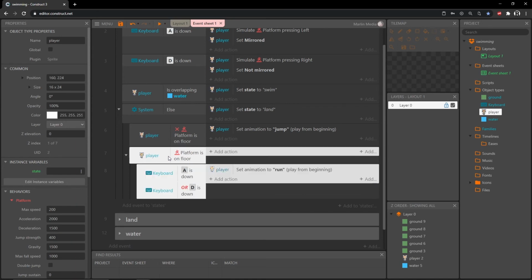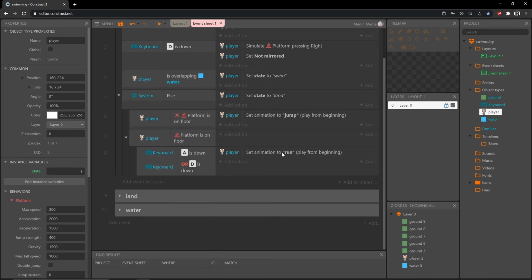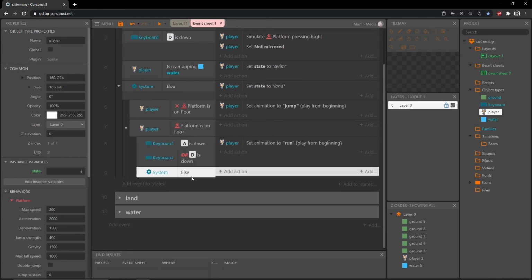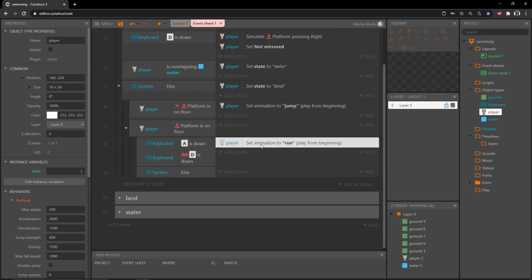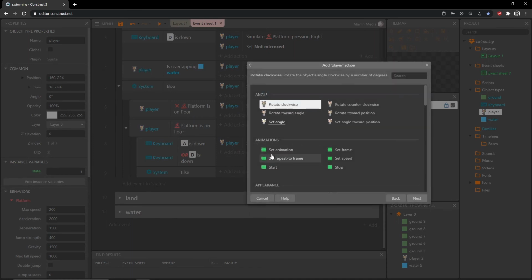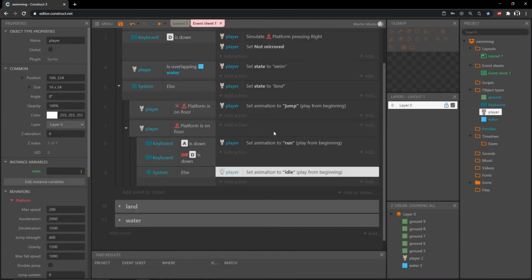So now that we have this check, we can say A or D is down, we can run that run animation. Otherwise, if we're on the floor and A and D is not down, then we can play the idle animation. So let's click on this block of code, this A or D is down check, and press X on the keyboard. That gives us an else statement. This says A or D is down, play run, otherwise play idle. So add an action, player, set animation to idle. Okay, let's test that.